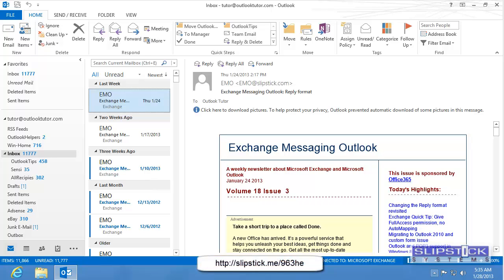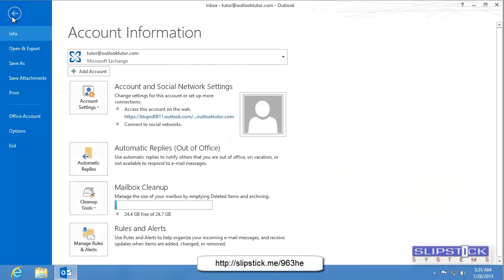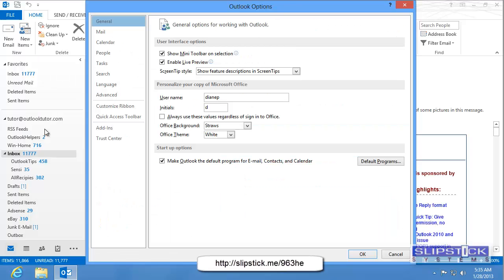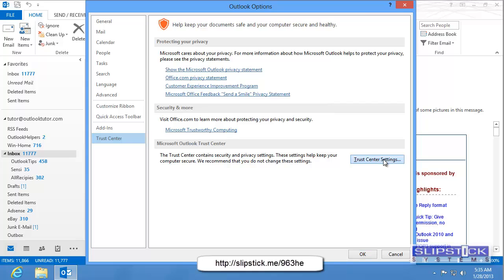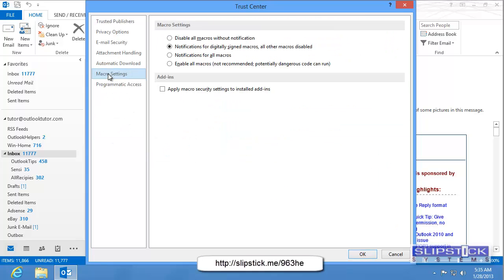In this tutorial, I'm going to show you how to create a simple user form with a combo box. First, we need to make sure that the macro settings are set to allow macros. So we go into File, Options, Trust Center, and click on Macro Settings. You want to enable all macros.